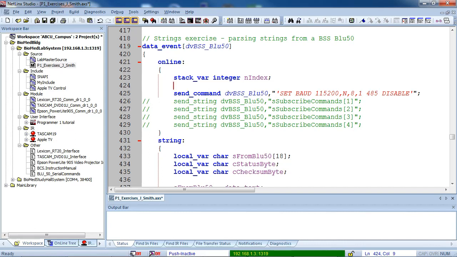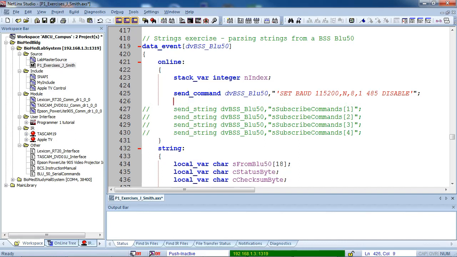Now move your cursor back down below the send command statement. Remember, we don't want to send any strings through the serial port until after we set up the communication parameters of that port. And your for statement.